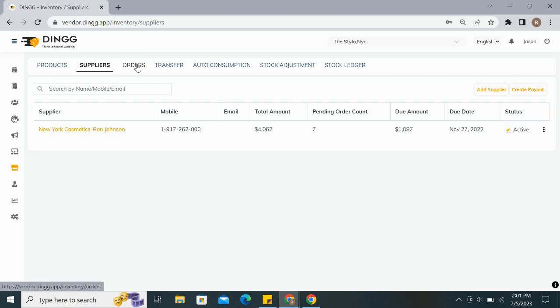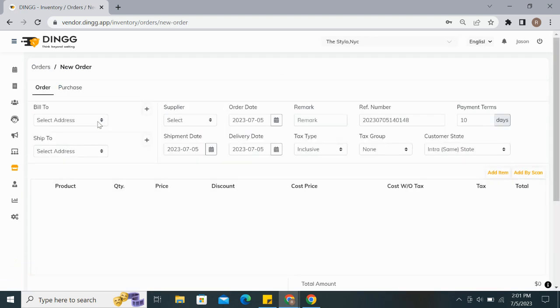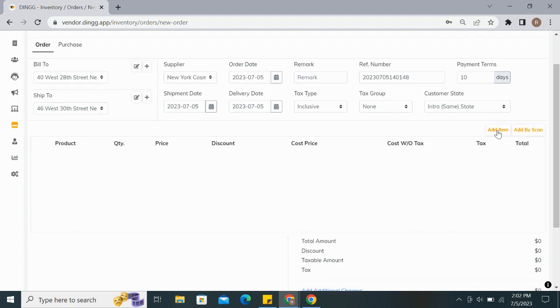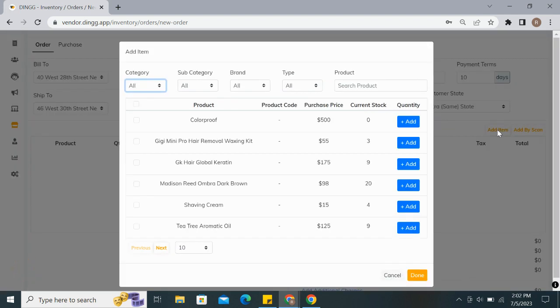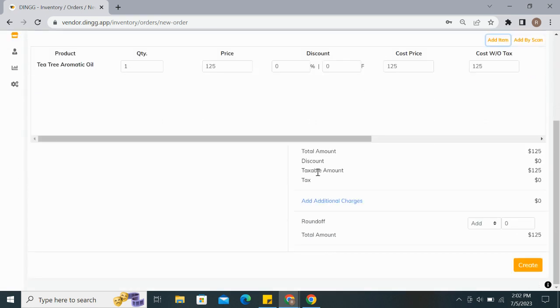Let's say in case of an order, if you want to create a new order, there's a tab right over here which says New Order. When you do that, you can select the supplier from the drop-down, put in all the necessary information, select the item that needs to be ordered or for which the order is being created. See if you need to add any additional expenses or charges to it, and you can create it.